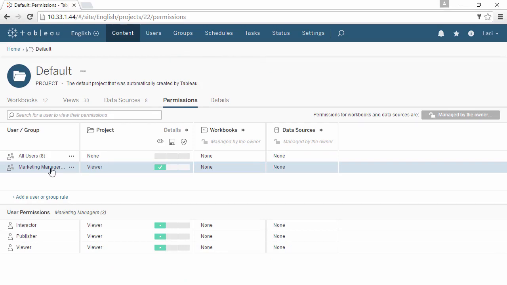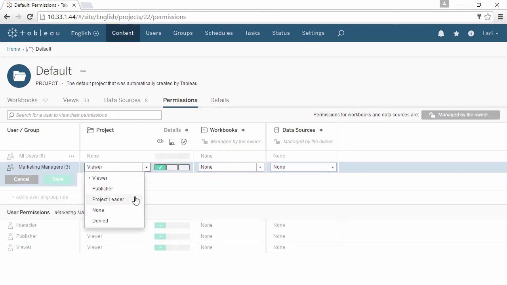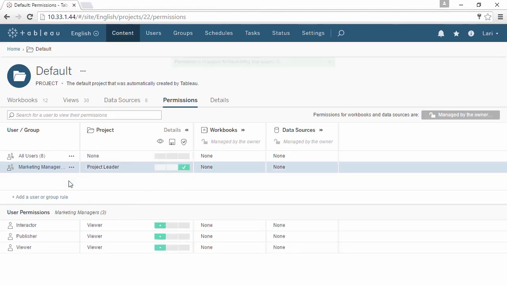What if we want to change the template? Click the ellipses next to Marketing Manager again and select Edit. If we pick the Project Leader template, only that capability is allowed. Click Save. What the heck happened below?